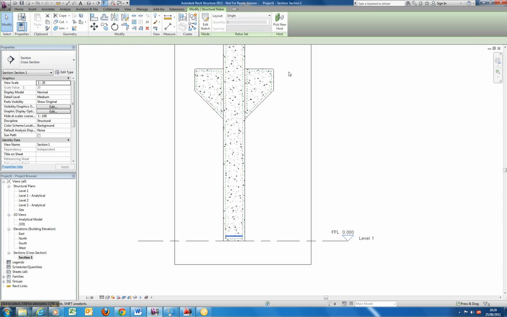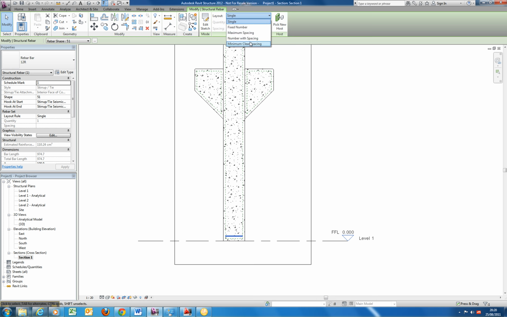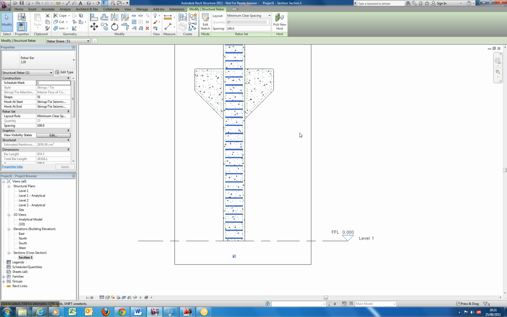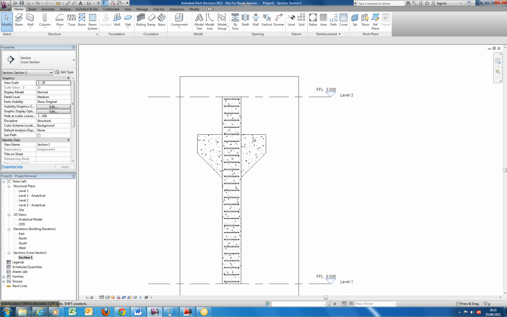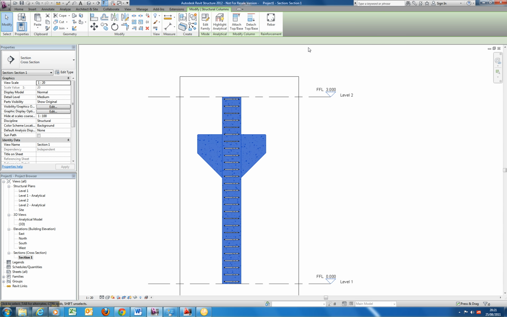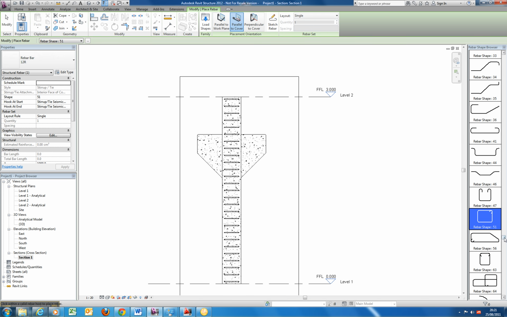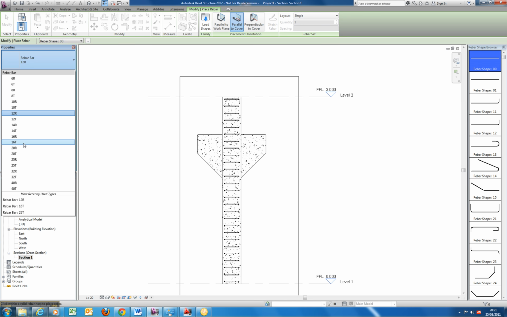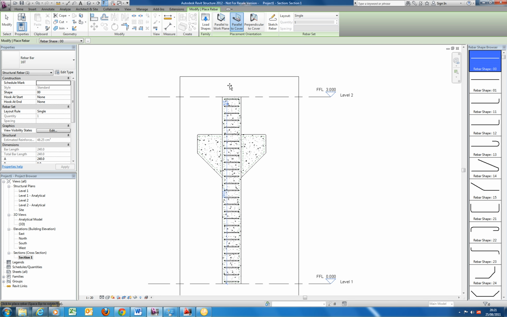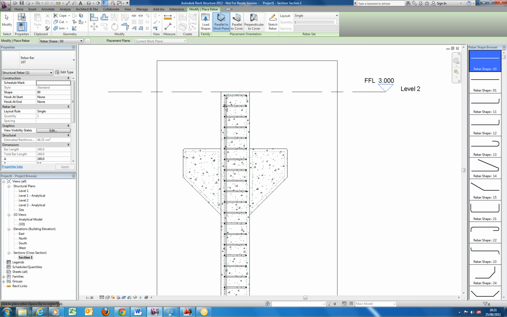I can then select it and say, well look, I need a minimum spacing in here, or a maximum spacing, minimum clear spacing of 100. I'll add them in. I can continue detailing this, so I'm going to add in some T16s. Straight bar. So let's just pop that down, and this time I'm going to say parallel to work plane.